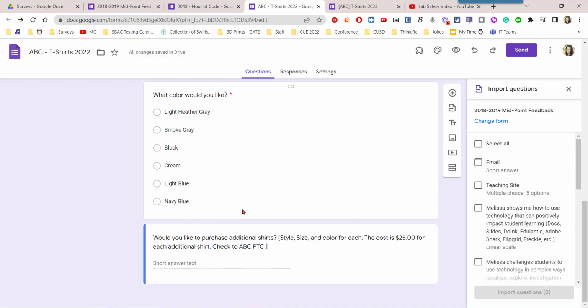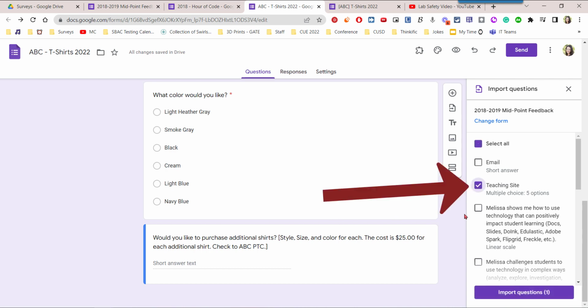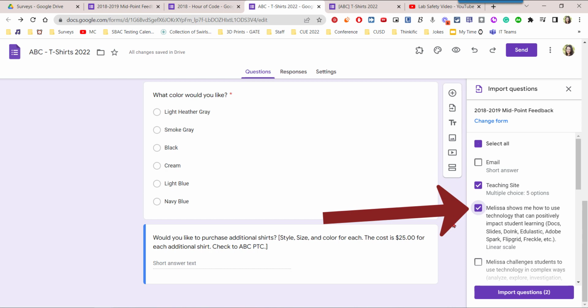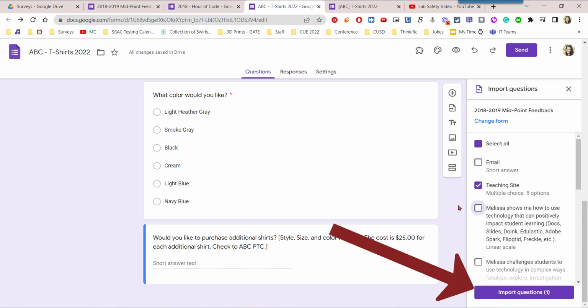When I do that, all of the questions from that form are going to appear over here on the right-hand side. I have the option of choosing all of the questions, or I can be persnickety about the questions that I would like to bring in. If I only wish to bring one question in or 2 questions in, then I can select the questions that I deem are most valuable. When I have made my selection, it is then that I choose the button at the bottom that says Import Questions. Let me click that button one time.